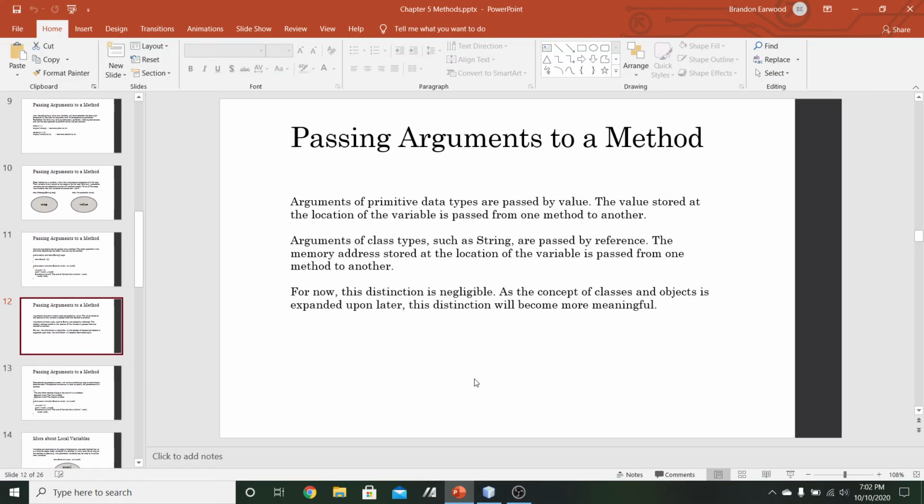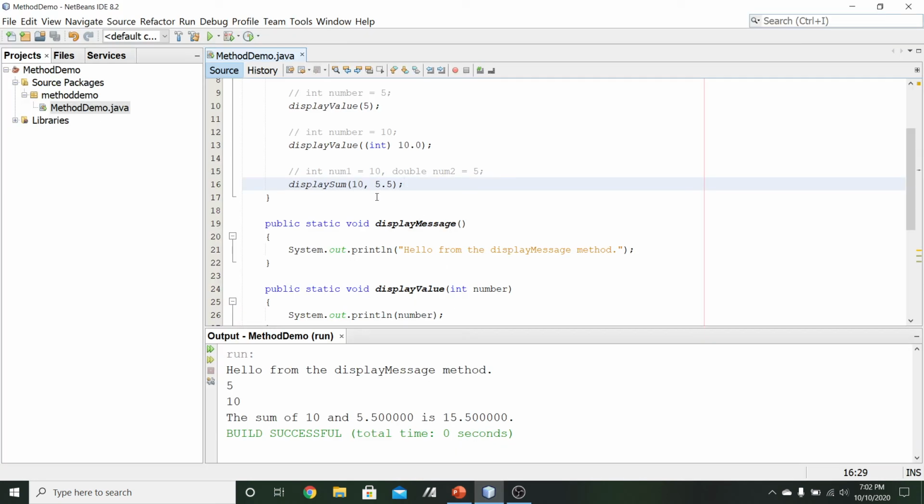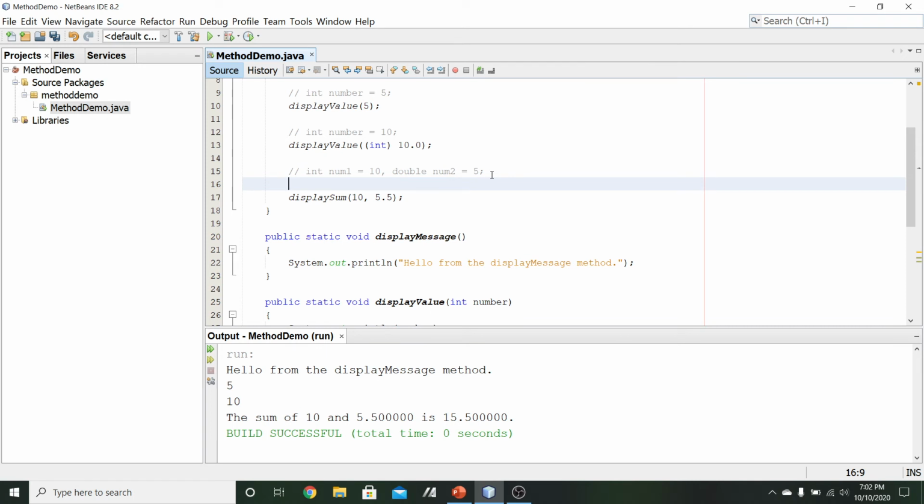So to briefly talk about this, essentially what I'm saying is that when we're dealing with primitive data types, say like this 10 and this 5.5 that I'm using, if I go ahead and modify this to use some kind of variable right here, say I have some double that I call, let's say just num, it's equal to 5.5, and I go ahead and place that right here.